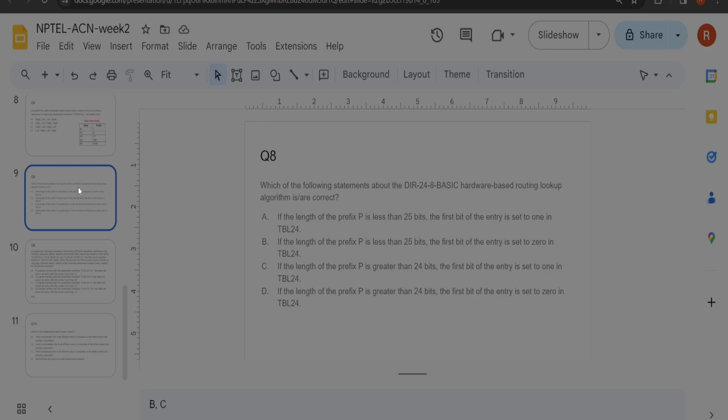Okay, now have this in mind. If the prefix length is less than 25, the first bit of the entry is set to 1. So which is correct is what it is asking, okay? First bit set to 1.